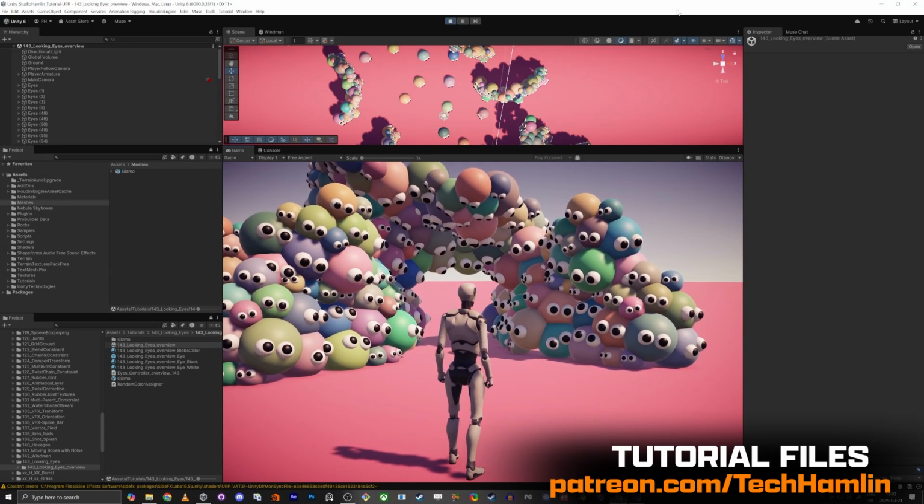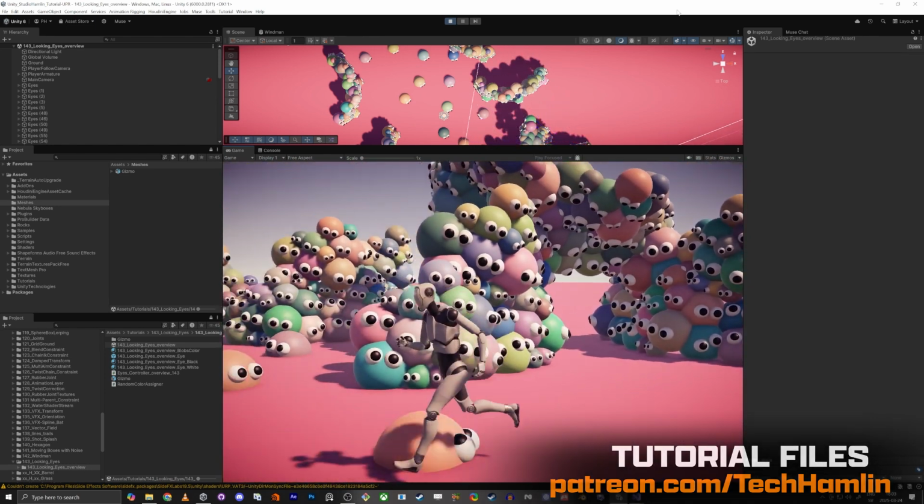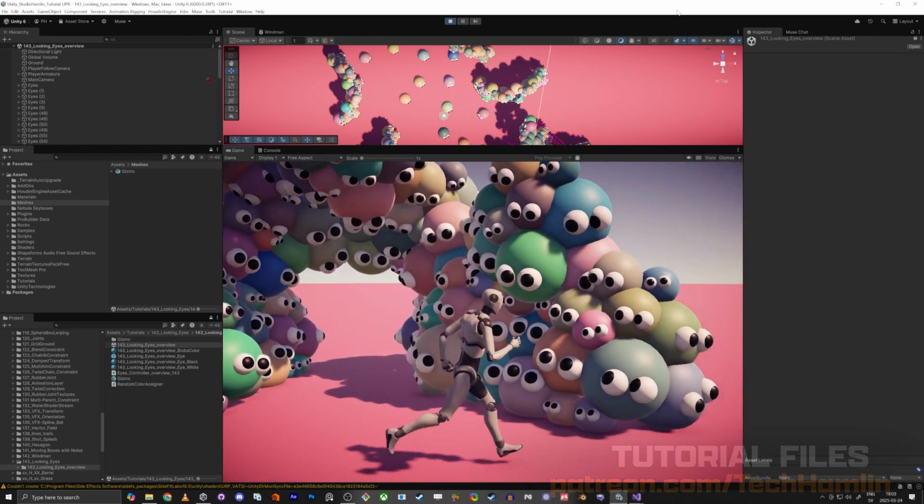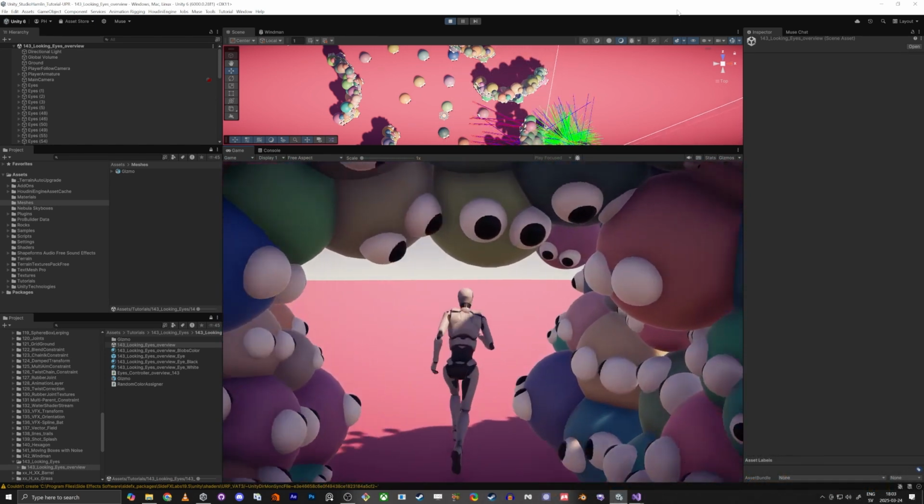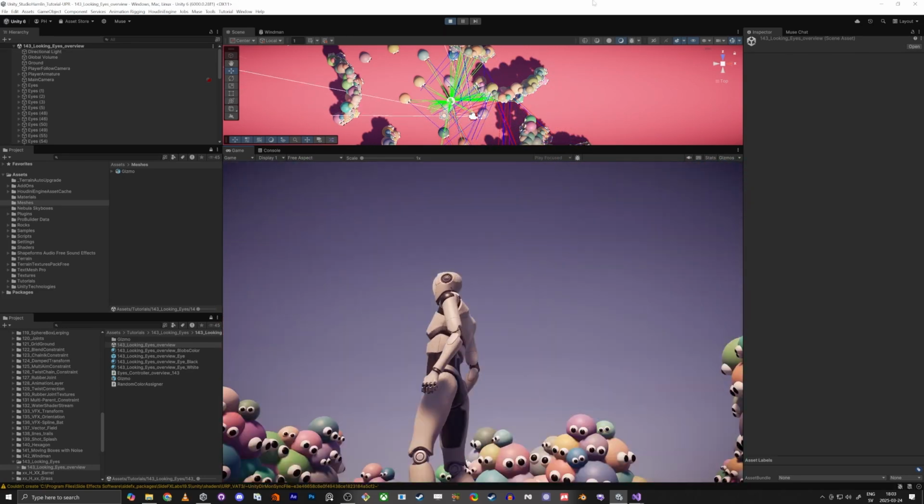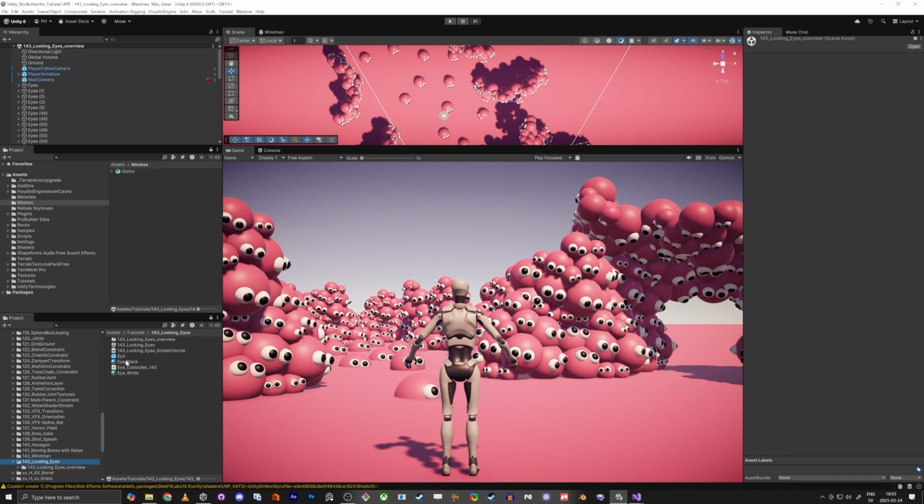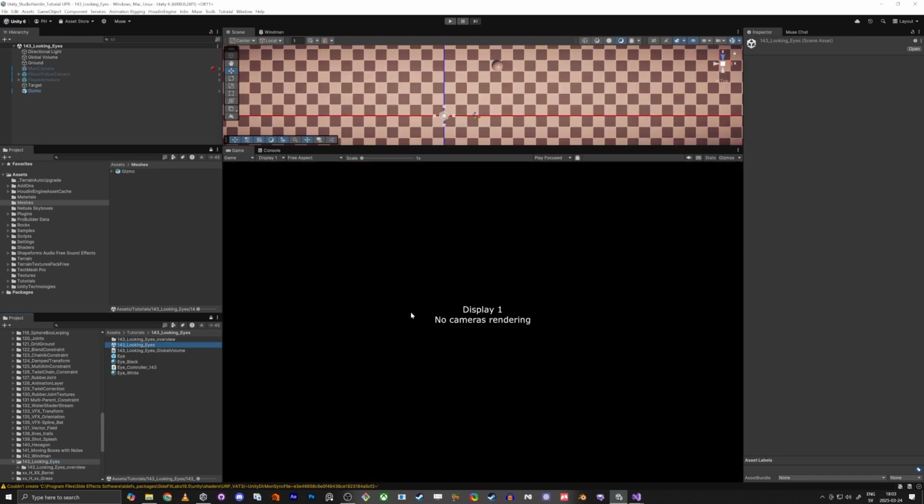So we are working on having this effect. We are working on controlling the eyes so they are looking at the character like this. But we are not here. We are in an empty scene and we are working currently. Our progress is currently this.